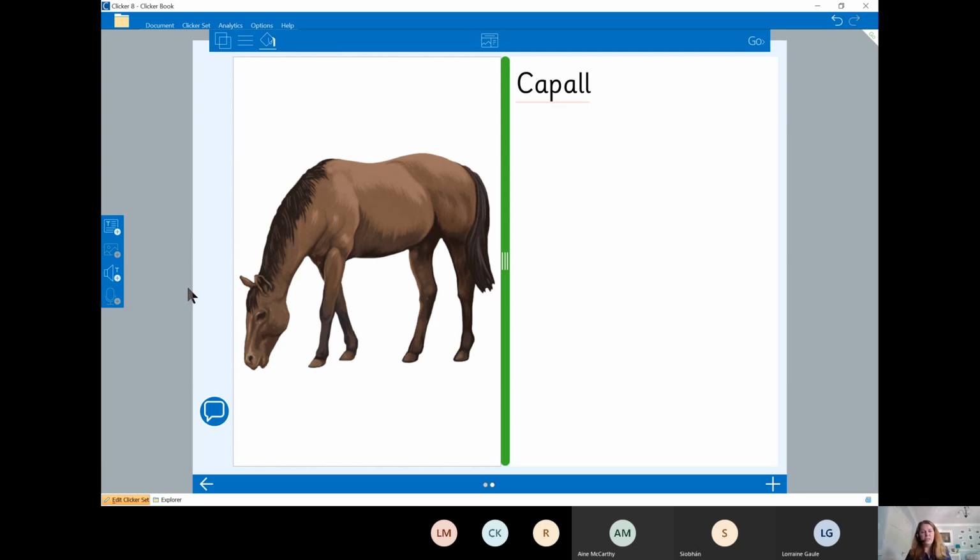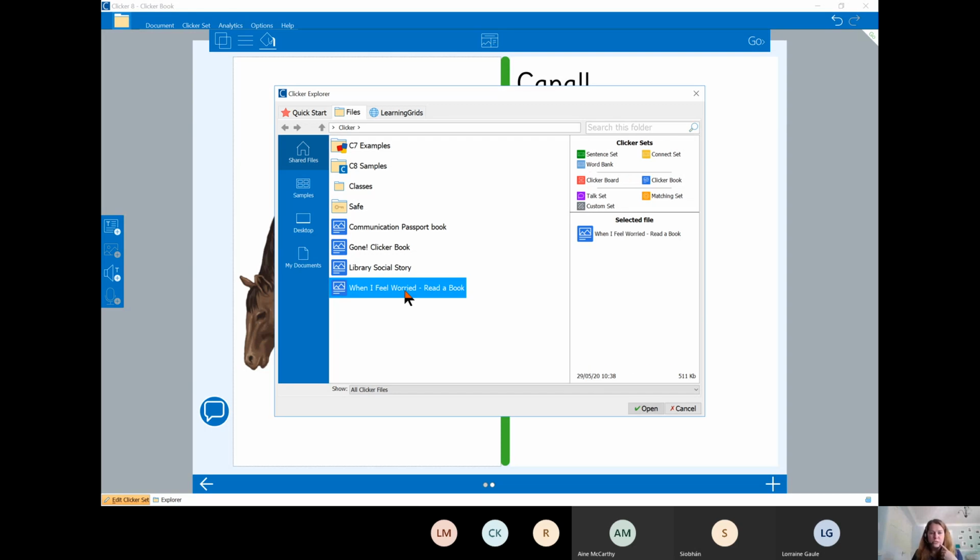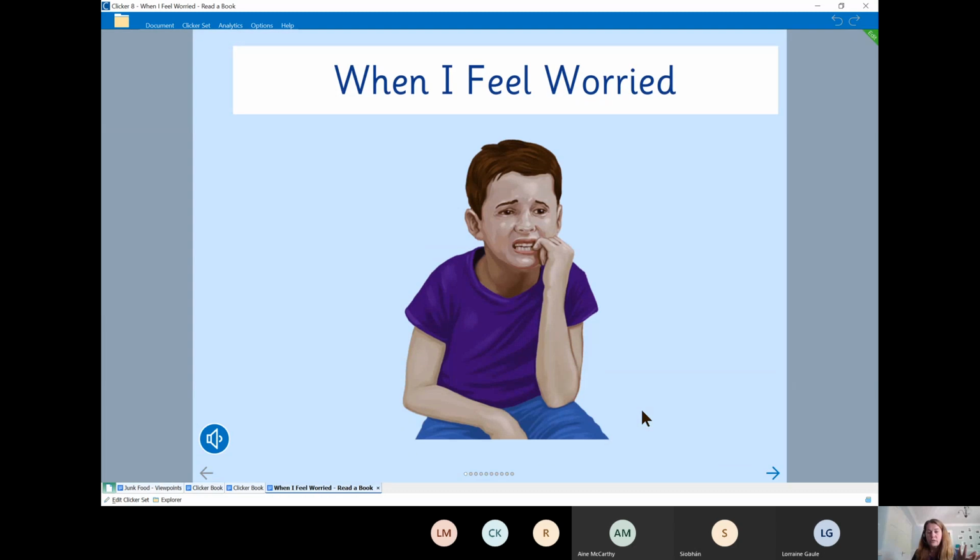Okay, just moving on from there, I just want to talk a little bit about social stories and how you might use those. Now, again, I've created these ones. This is one I've downloaded, When I Feel Worried book. This is one that was on the online grids. So this is a very simple social story. It's about what to do when you feel worried. So for children who suffer from anxiety, it gives them options about what they might do.